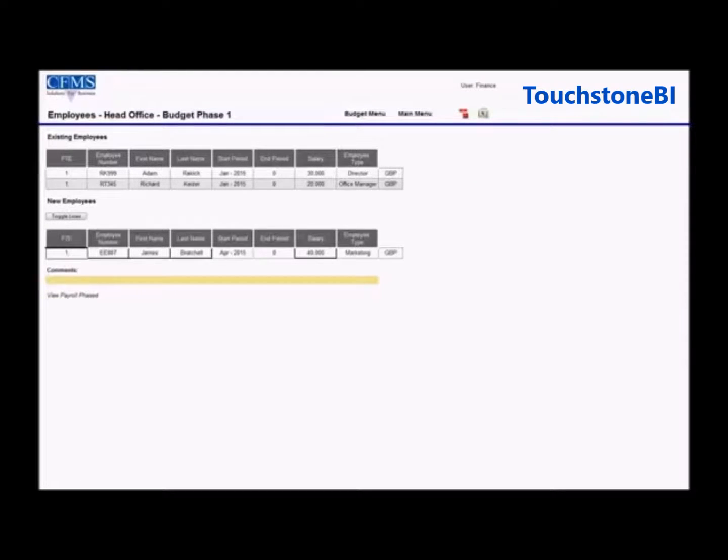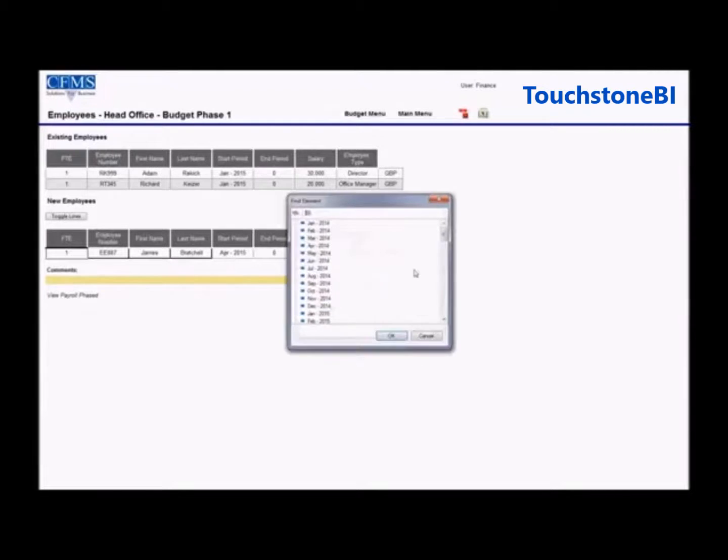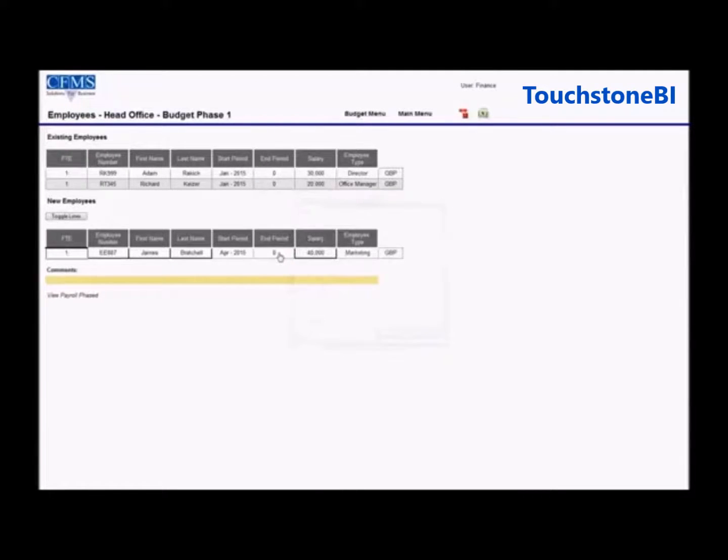Here we have a mix of existing employees imported from our payroll system and any new employees that we may be adding in the budget. We'll focus on the new employees here. For each, you specify the number of FTE, which enables you to deal with both part-time workers or to set a group of employees rather than one by one. We can store information such as employee number or name, and we choose a start period and an end period if known, perhaps if we hire a contractor.